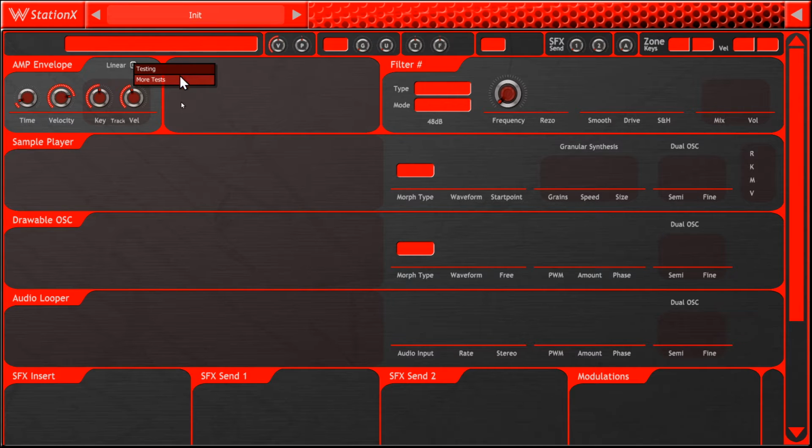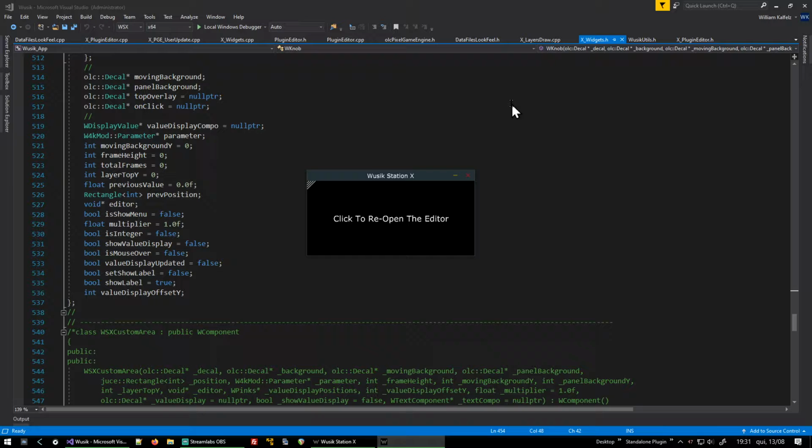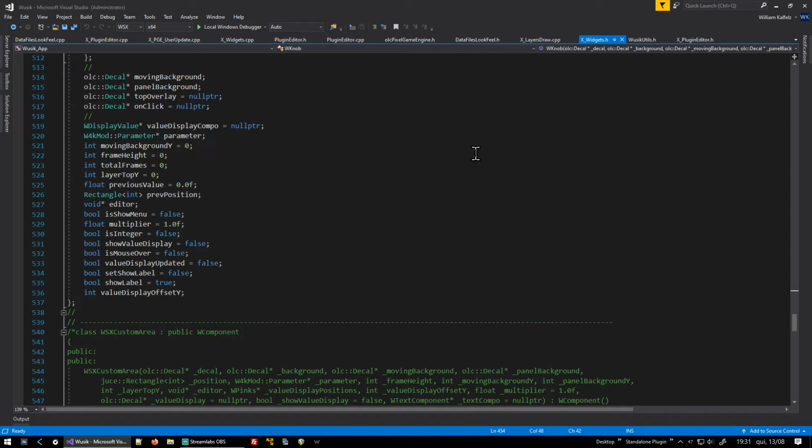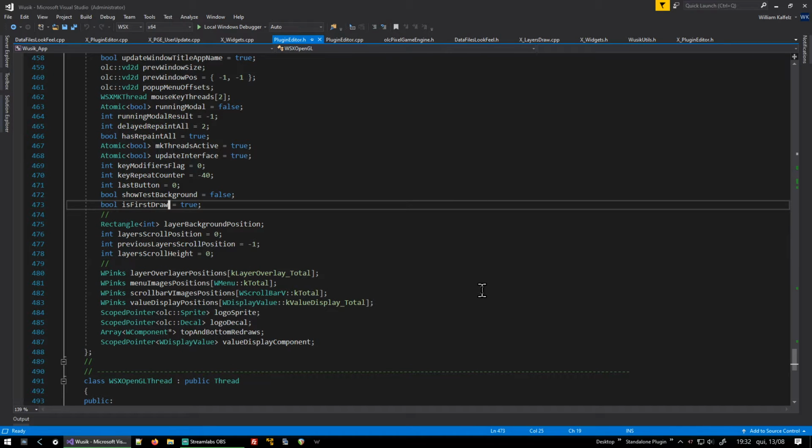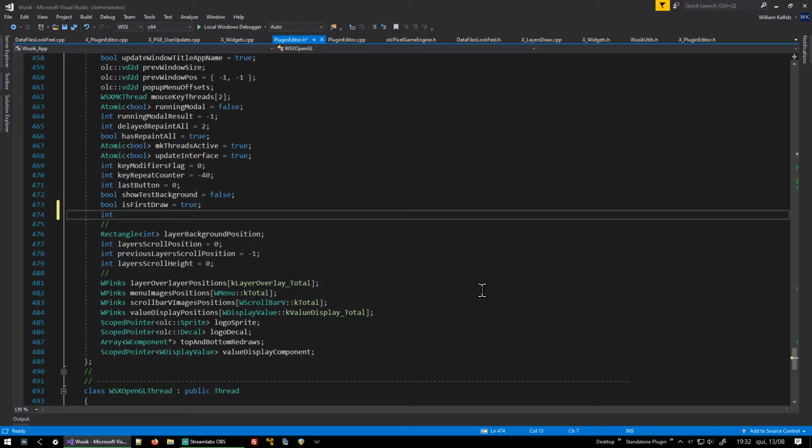This menu is going to be for the MIDI learn stuff. I haven't coded that yet. I'm just testing. But I should really do the tooltip code. And what I'm going to do, I need a counter for that. Let me put some sort of counter. Tooltip counter, I guess.